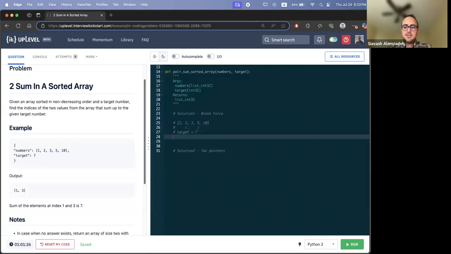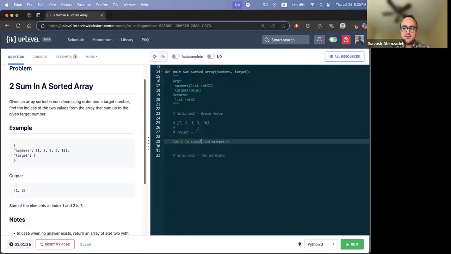Okay, so let's actually implement that. We'll have for i in range length of numbers, right? You remember from previous classes that len is the function which gives us the length of numbers. In this case it would be 5. And range is the function which gives us a range. Starting from 0 to 5 will be 0, 1, 2, 3, 4, right? So that will be our i.